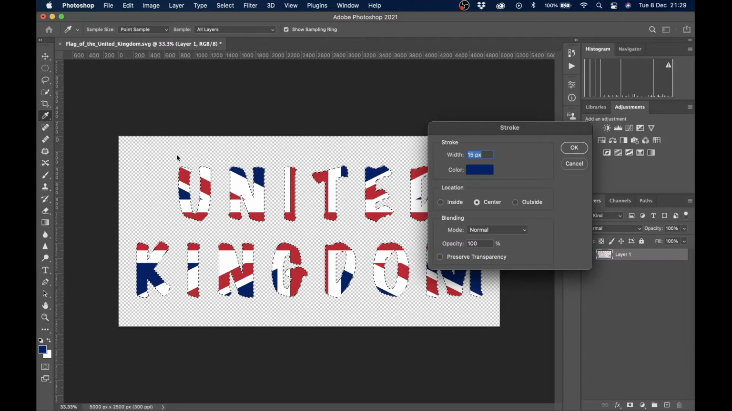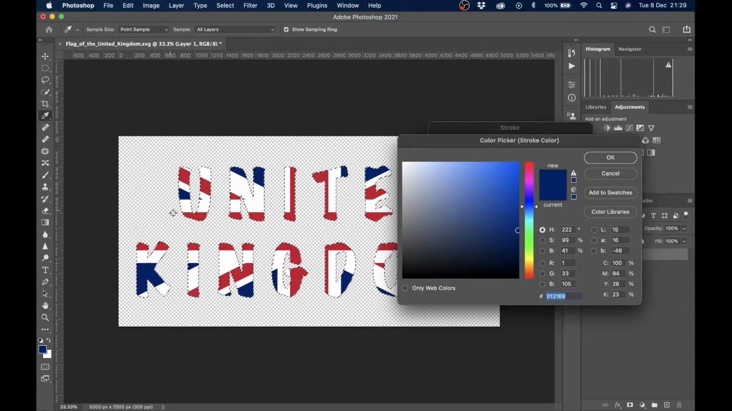A dialog box will now open with some options for you to amend both the width and the color of the stroke. For this example, I'm happy with a width of 15 pixels. To select the desired color of the stroke, click on the color palette in the stroke window. To select a color for your stroke, you can either use the palette within the color picker dialog box, or you can use your mouse to go over the image and choose a color from your image.